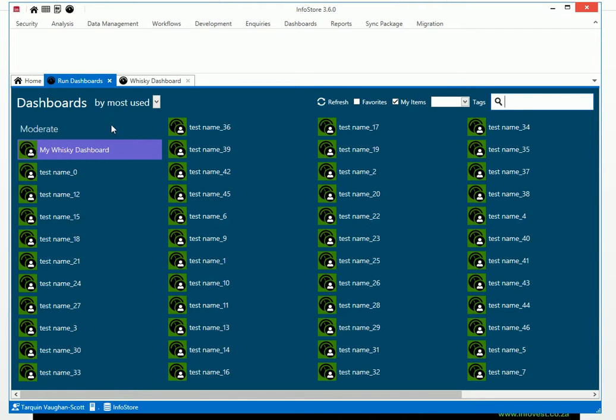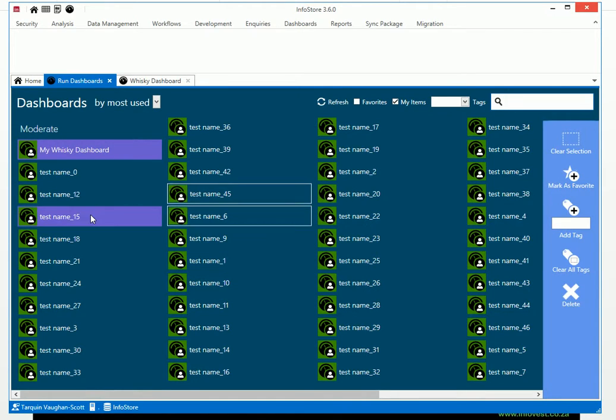The next session I'm going to show you all of the features of this dashboard navigator. Lots of different things you can do. You can apply tags and filters and so on.